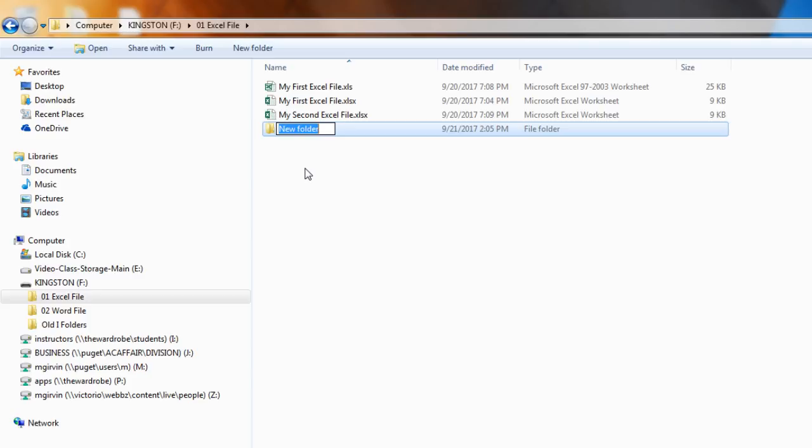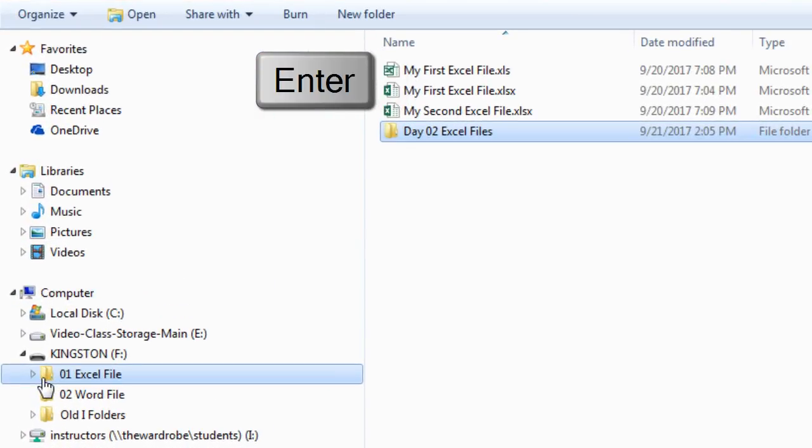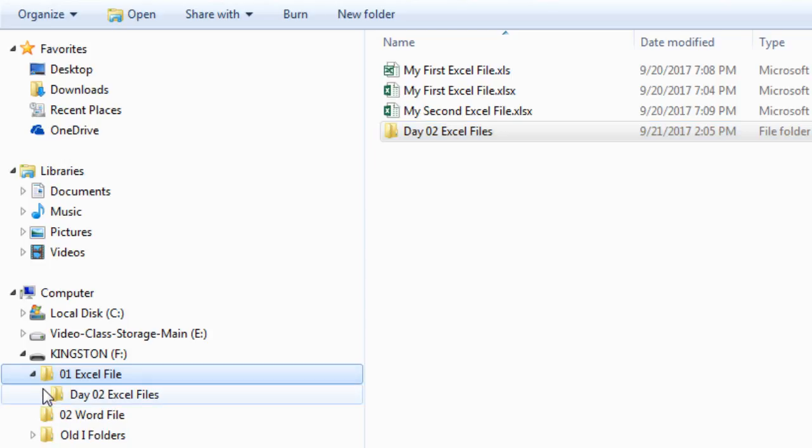Immediately, it's polite. It's highlighting the potential name for us. So all I have to do is start typing. I don't have to click delete. I'm going to call this Day 2 Excel Files and enter. Now there's a folder inside there. If I come over and hover on the left now, look at that. There is a triangle that I can click, and it will expose that now there's a folder within a folder. Anytime you have a folder within a folder, it's always going to be indented.